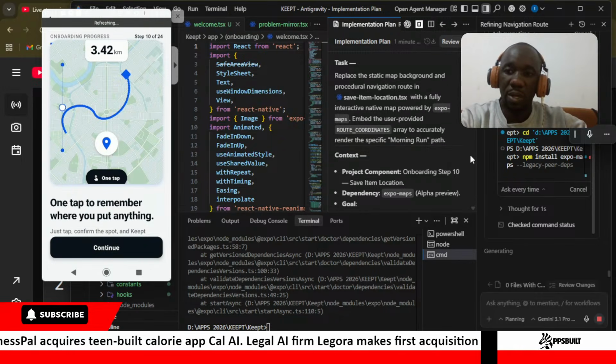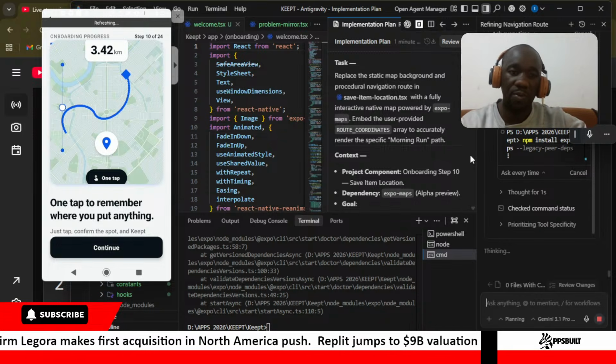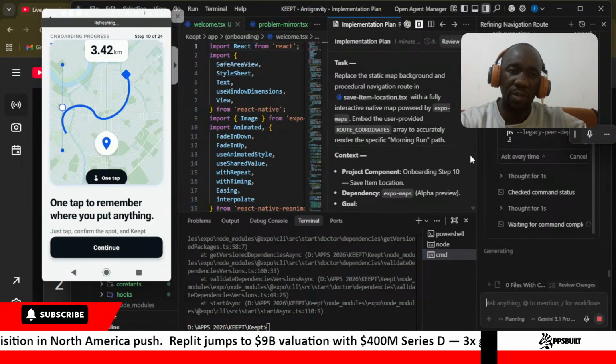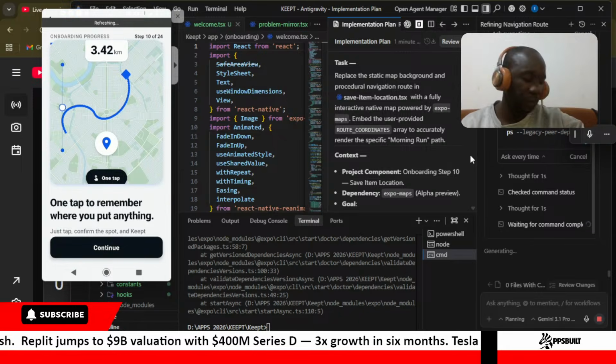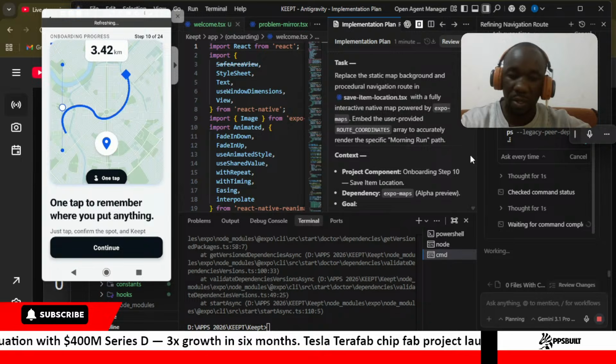So let's look at the refinements that are being made in terms of the navigation route. The rest of the elements were set up the way we wanted them, but I think it's just this navigation route that has not been set up the way we want. So let's wait for the refinement to take place.